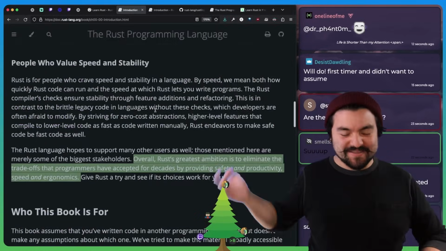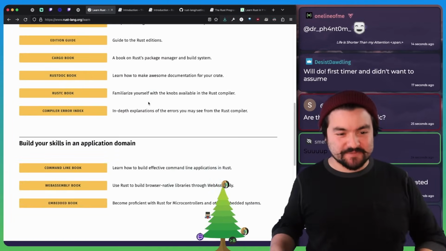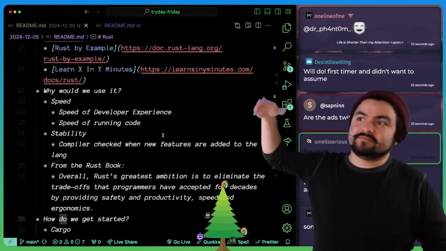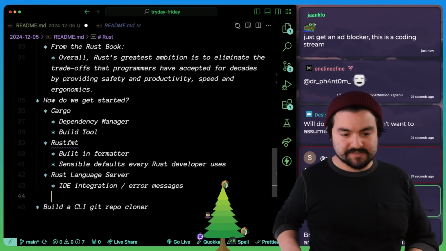Okay, so we figured out what it is, what it can do. I do just want to get started. I want to install Rust on my machine. I want to get the VS Code extension. I want to run a hello world. So let's get this going.